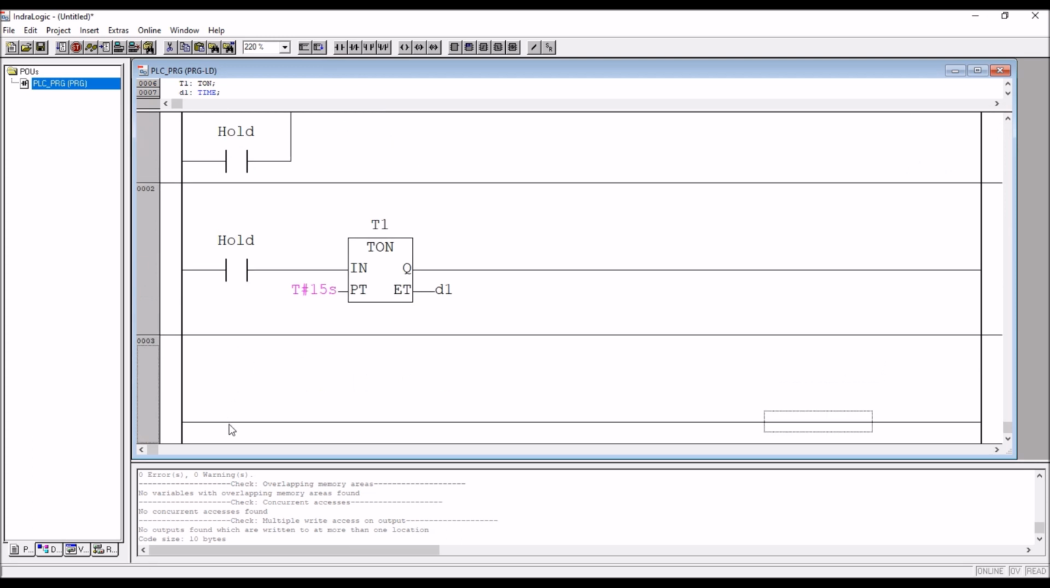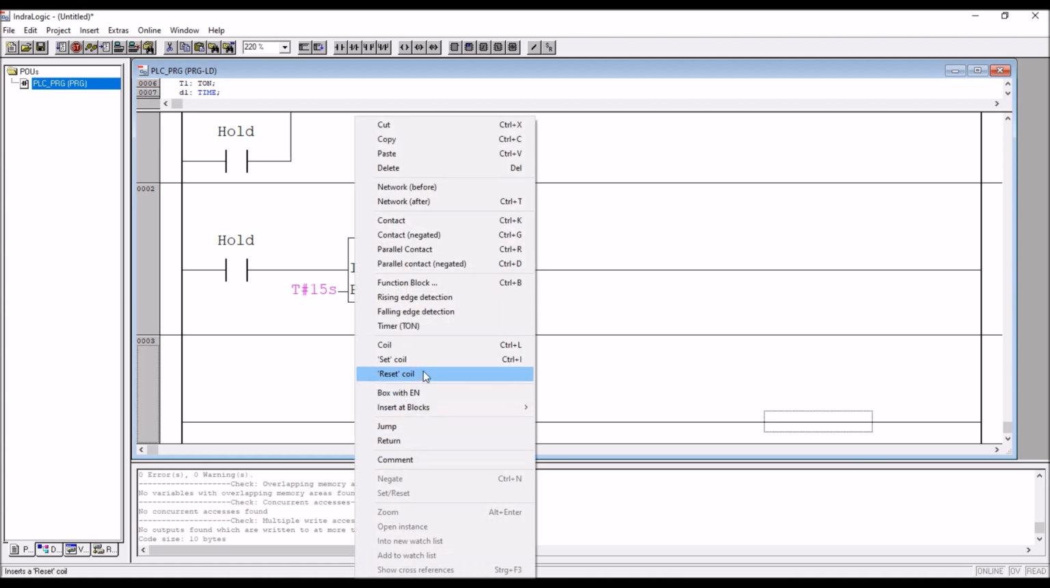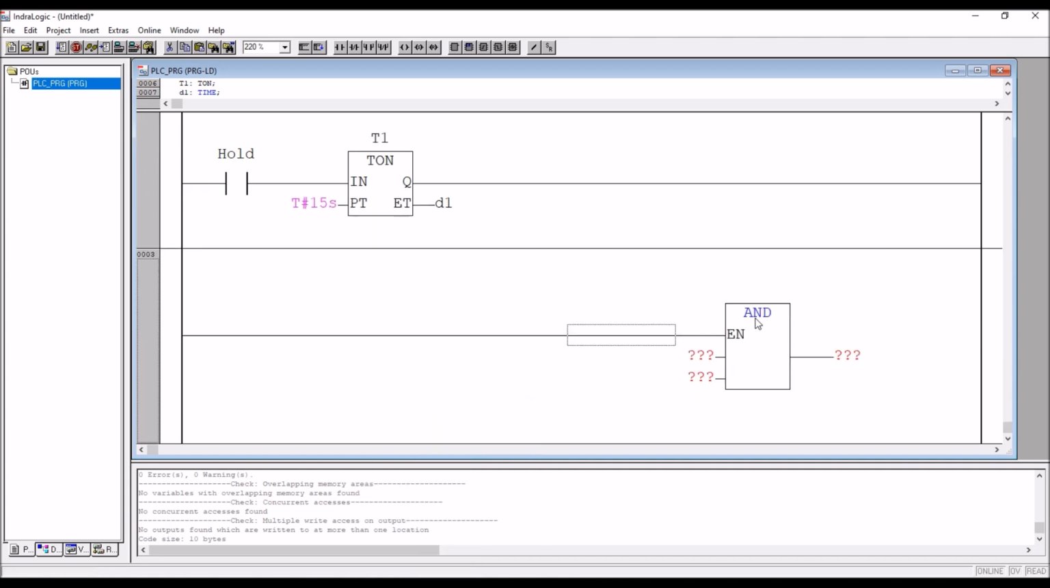Now I'll take a new network. There, right click, box with EN option is there. Box with EN means enable actually. So box with EN option you take it. There by default the AND gate is there. Now I will take GE. GE means greater than or equal to. So T#5s. After 5 seconds we want some action. What is that? M1 is off, M2 is on. So this is T1.ET.